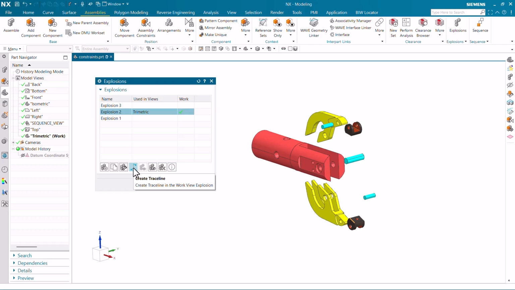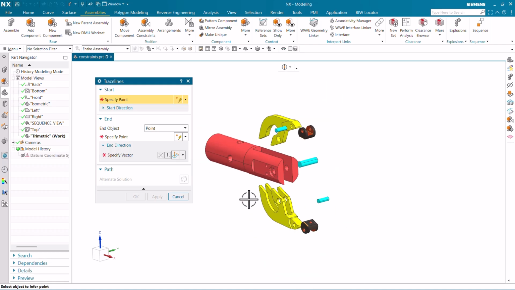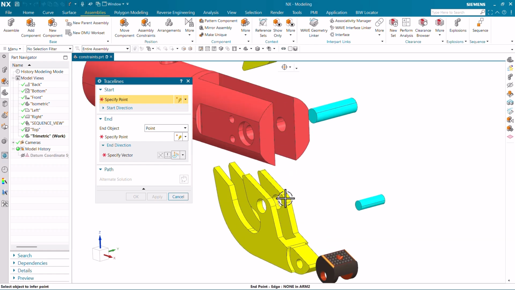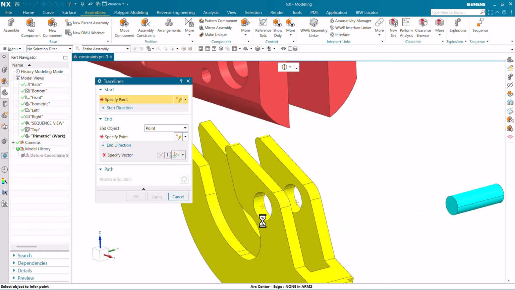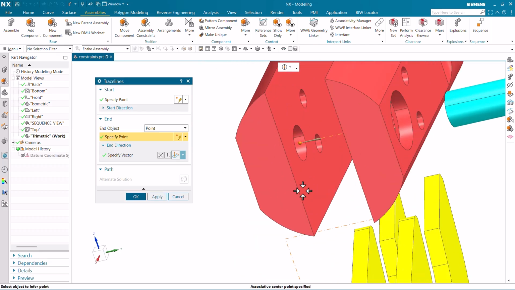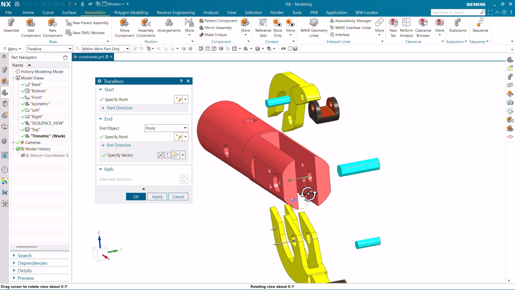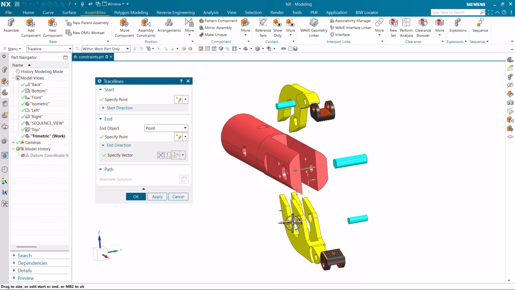Now we have the create trace lines. So this is something new for the viewers, like what do you mean by the trace line? So trace line is something like how the part is going to get assembled with the main part. Suppose this point is just going to get inserted here. So I'm just going to create the trace line here, and I will make sure that I am going to show this trace line in the drawing as well.